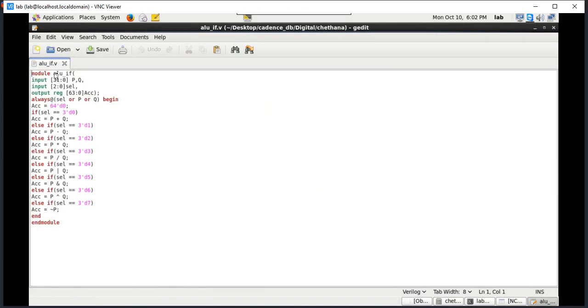This is the name of the module, and inside the brackets you have to write the inputs and outputs. Here there are 3 inputs: 32-bit P and Q, and a 3-bit select input. Next is the output, which is declared as a register, accumulator, a 64-bit variable. These are the inputs and outputs. Then close the bracket. The behavioral way of writing programs is used here.